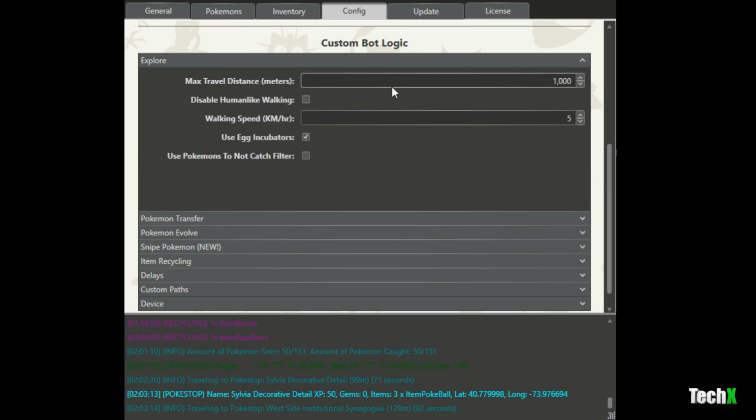But as you can see, we have the Explorer set to 1,000. We are moving at 5 km/h. So literal realistic walking speed, that translates to like 4-something miles per hour. So that's pretty much like quick walking speed. And then obviously use egg incubators because I'd like my eggs to hatch. I like having little baby Pokemon.